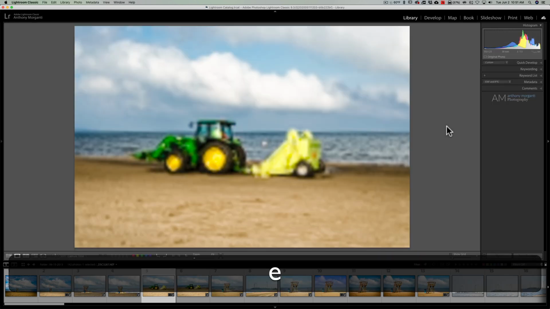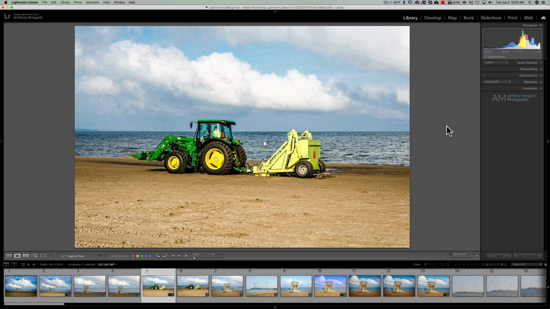And then when you're done, if you want to get back to the library module, hit the E key, E for Edward, and it will save your straighten and bring you back to library module right where you were. Now that tip will actually work from any module in Lightroom, R, to jump over to the develop module, crop tool, and then command or control to turn on the straighten tool or the level tool. And then if you want to jump back to the library module, hit the E key.